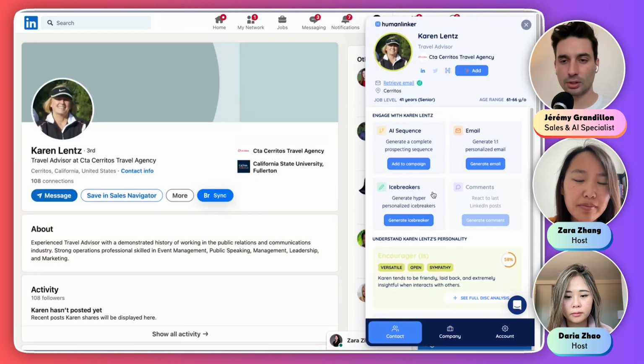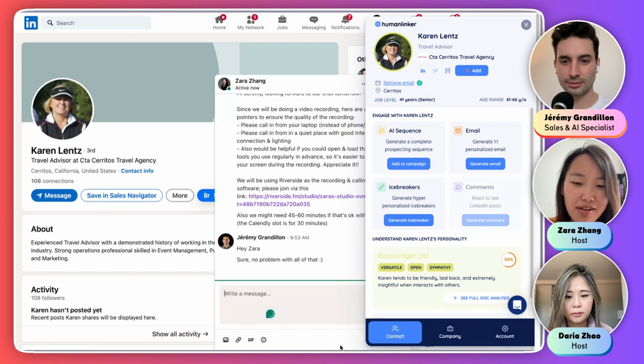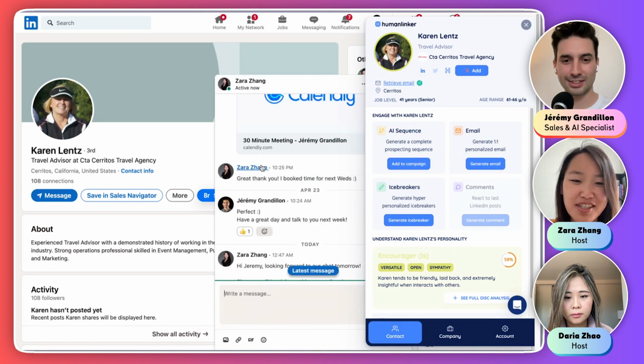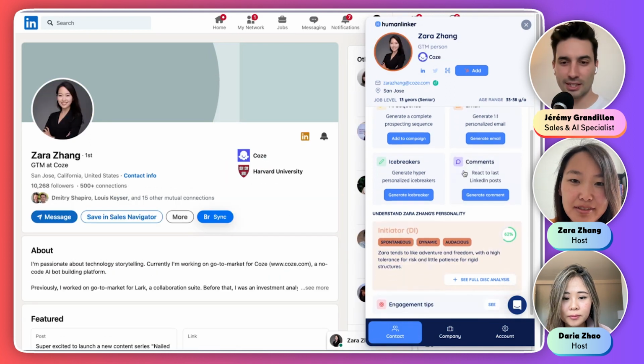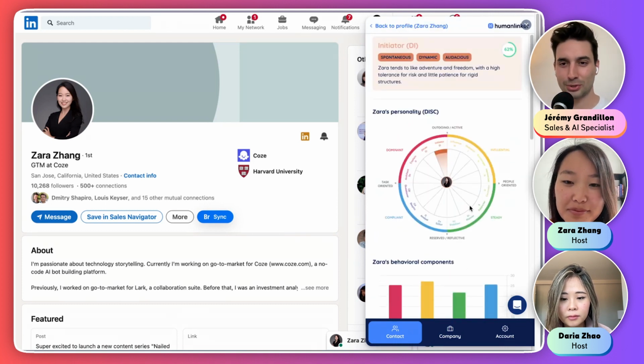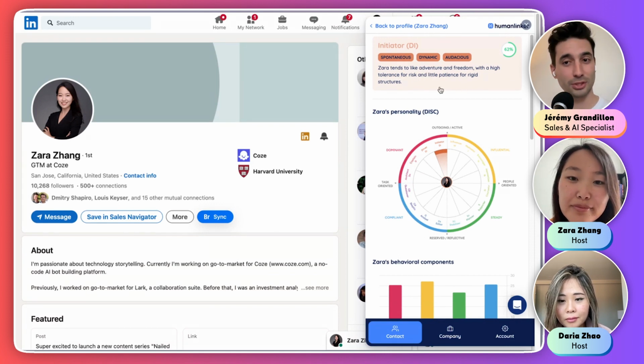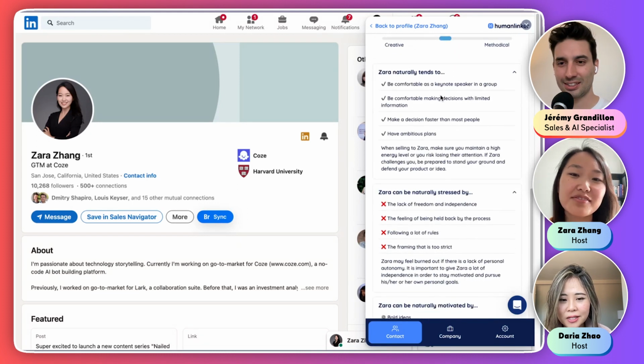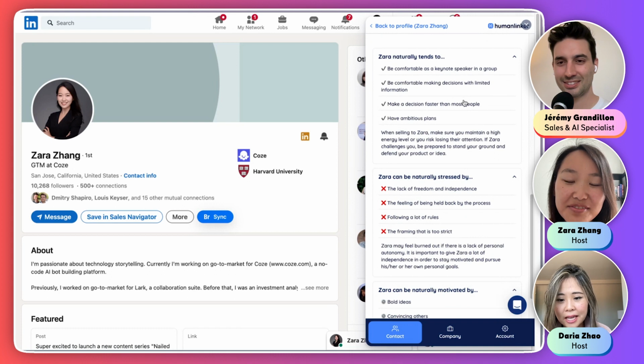Maybe we can try my profile because I have more content there, and then we can also see if it's accurate or not. So it says that you are an initiator, Zara. Let's see if it has understood your personality. You like to be adventurous. You like adventure and freedom. High tolerance for risk. Little patience for rigid structures. That's pretty accurate. How is it able to tell based on just the text that Zara has? Is it scanning words for sentiment? Yeah, it basically collects information that is available.